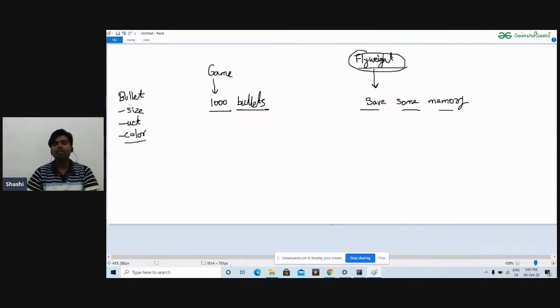Let's say all these 1,000 bullets have the same color. So the scenario is, we want to design a game in which we might have thousands of bullets, and all the bullets will have the same fields. The size, the weight, and the color of all the bullets will be the same.